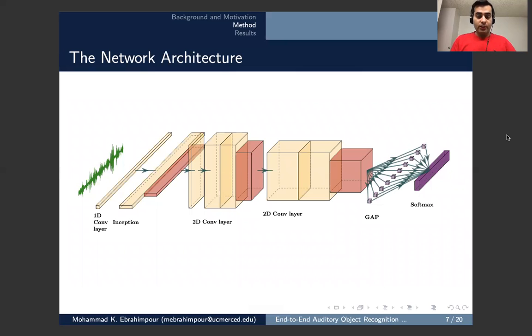This is the network architecture that we are proposing here. As you can see, the network consists of 1D convolutions, 2D convolutions, inception blocks, global average pooling, and softmax. So I'm going to explain every single part of this network in the following slides to make it more clear.